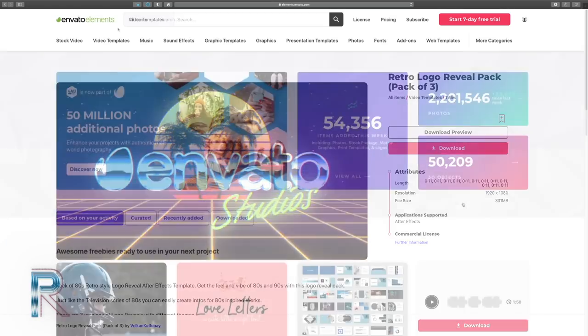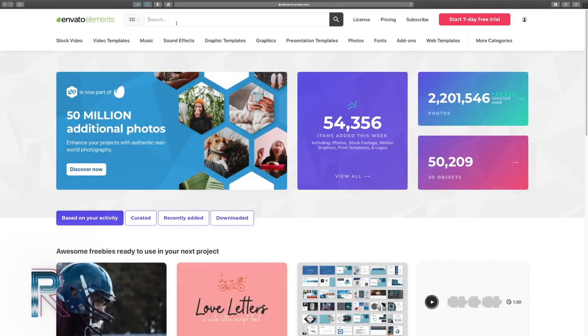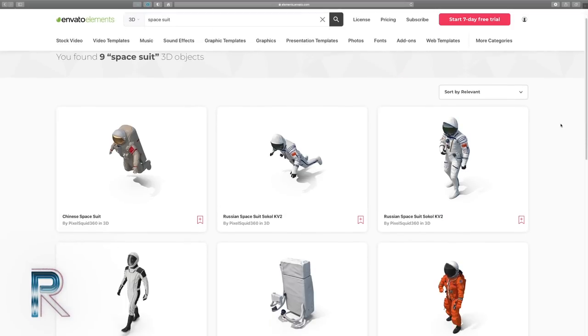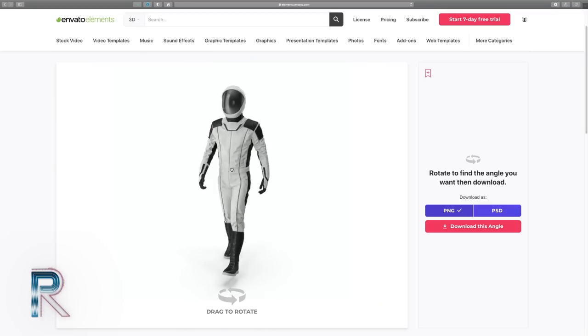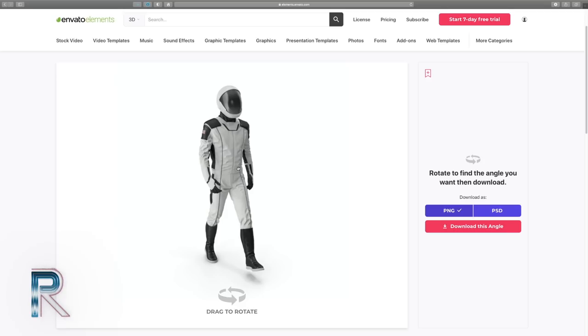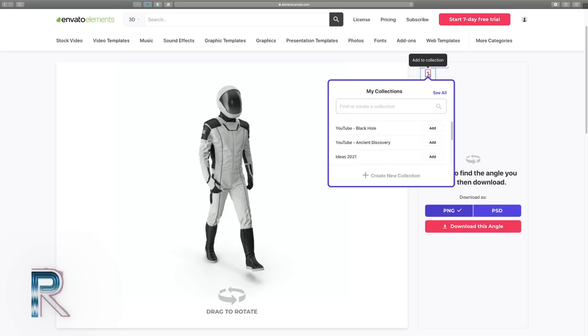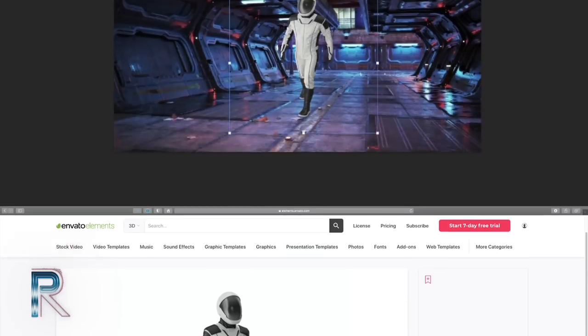For this Photoshop piece, I needed some figures in spacesuits. You begin by simply typing in your selection and select the filters to narrow down your findings. You can also create collections for each project you're working on. I specifically like to do this with future projects in mind. I'll add that spacesuit to my collection, or you can simply download.